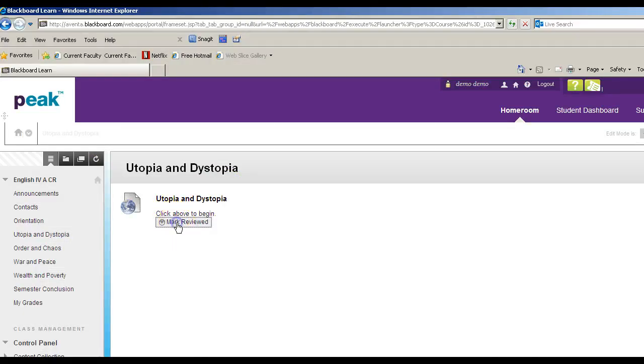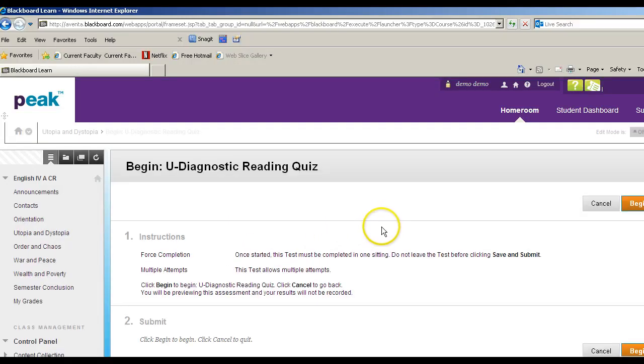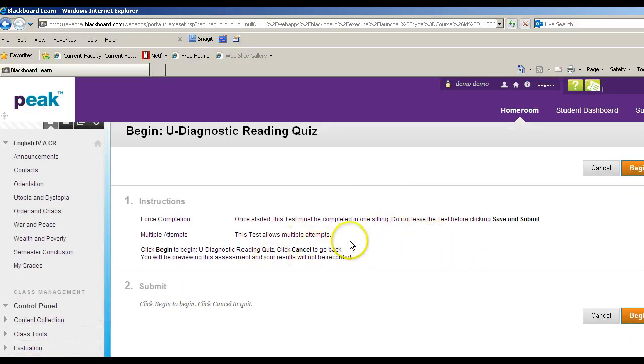I'm going to click Mark Reviewed. This means that I've actually read through the unit. And now I'm going to take a quiz. Alright, so I click on the quiz, and I'm going to take this quiz. Alright, it tells you that you have to complete it right then and there. Once you open it, you do need to make sure that you complete it. So hit begin and take your test.